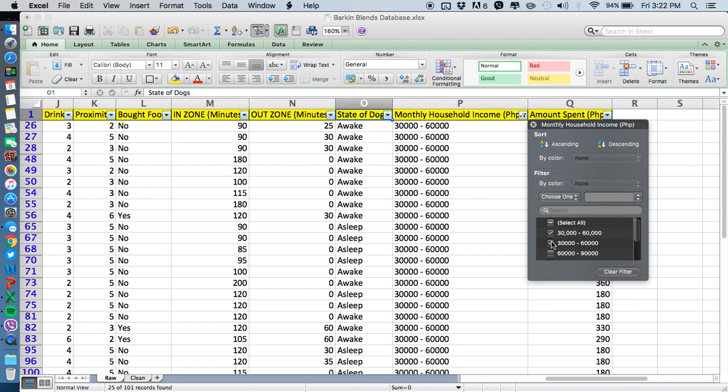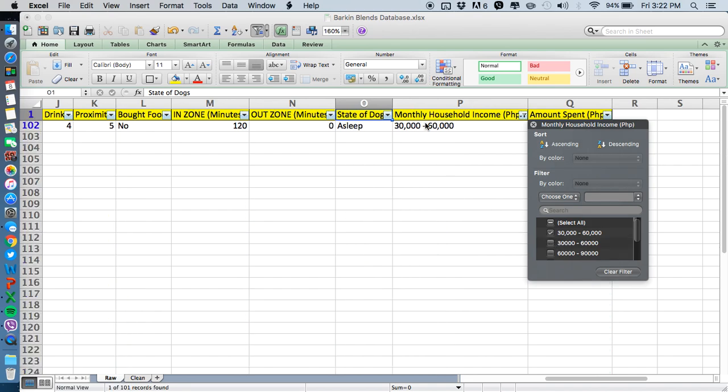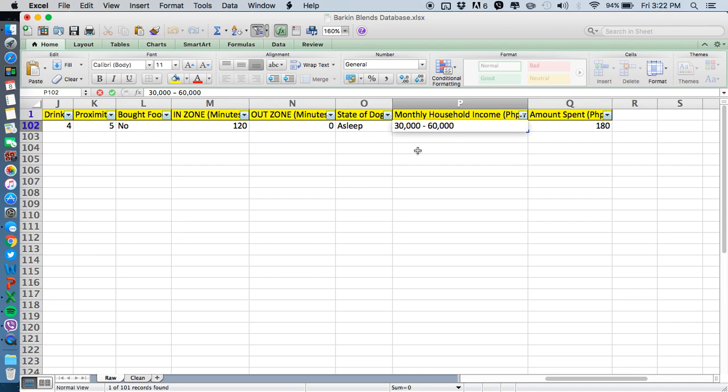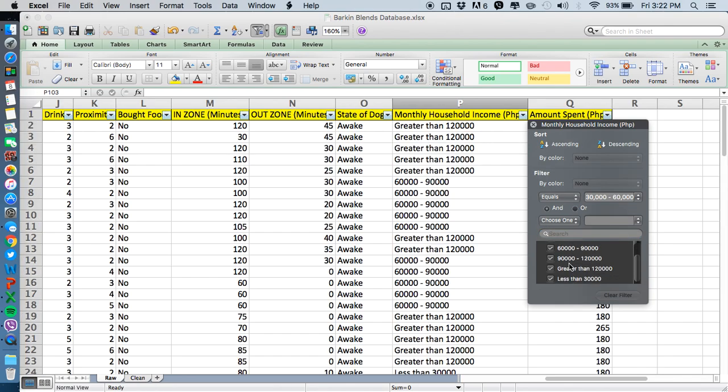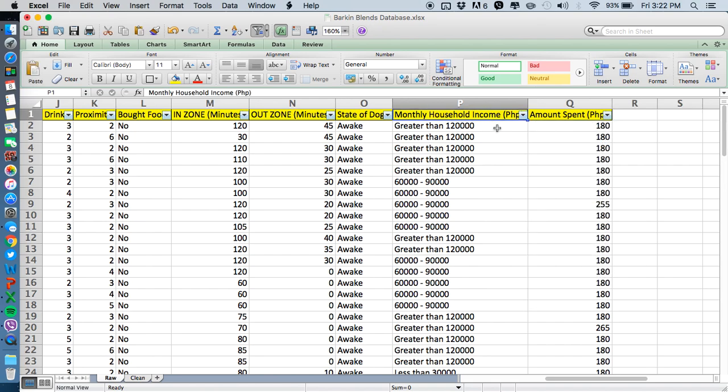So most of the responses don't have commas. So for us to fix this, we'll just have to remove the comma for this response so that it will be considered the same response as the others. So now we've fixed the intervals here, but again, this is still considered qualitative since we don't have the exact monthly household income of the respondents anymore.